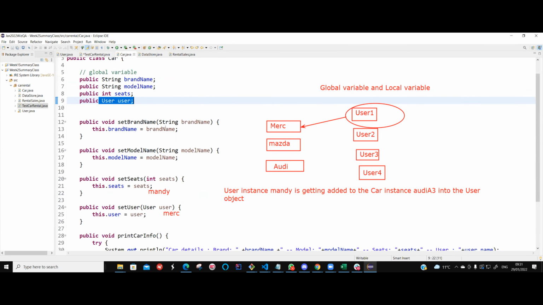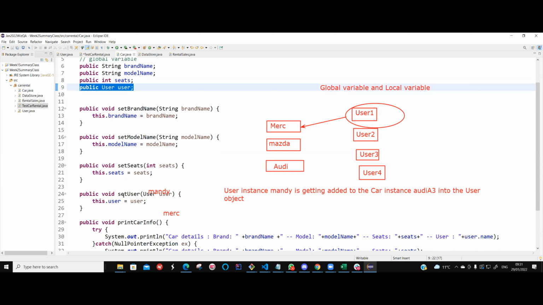This class is just a template, a car template. And inside that, you are setting a user object. This user object is not having any value until you call the method setUser. In the setUser, you're passing Mandy, and Mandy is getting attached to Audi. Is that clear to everyone?